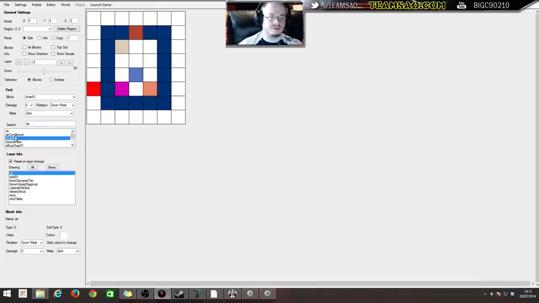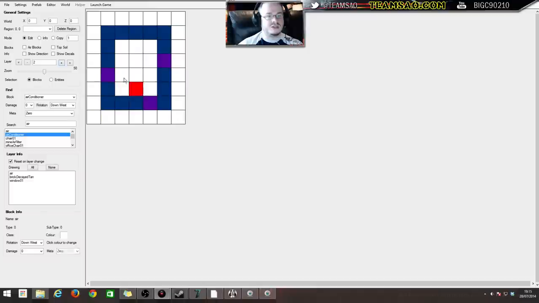Let's, for the sake of it, pick an air conditioner unit and put it outside. So just by left clicking and then left clicking again, we put an air conditioner unit outside. We can see the various parts. There's some in purple, which if you click on them, you can see that it's window. And you can also see that its rotation is down north, down north, down north.